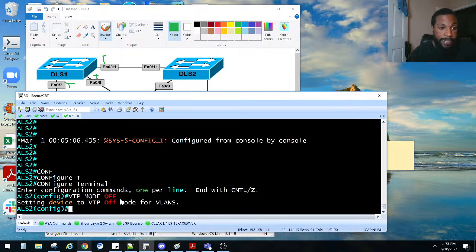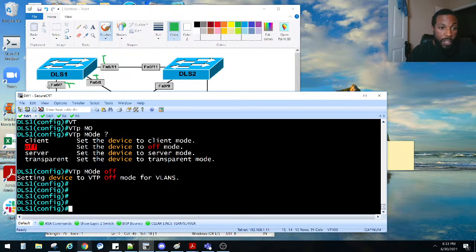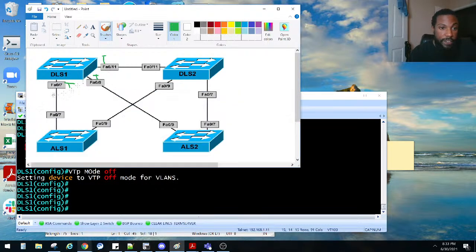So let's do this. Let's go to the LS1. I'm going to go to these ports right here. FA 0/7. I want it black, man. Come on, man. Fade to black. FA 0/7, 0/9, and 0/11. Those 3 ports right there.